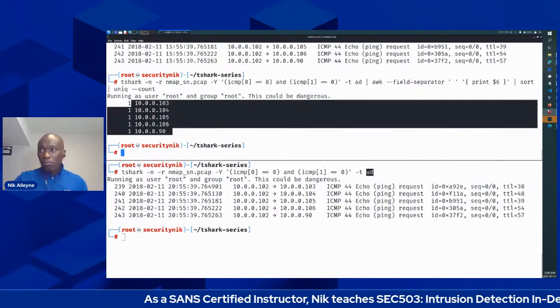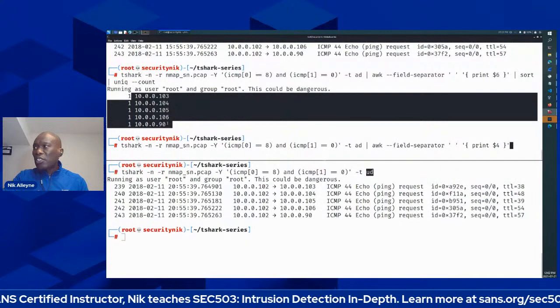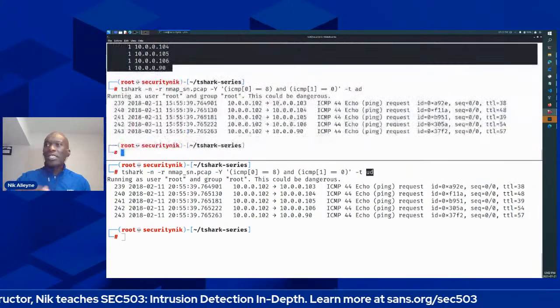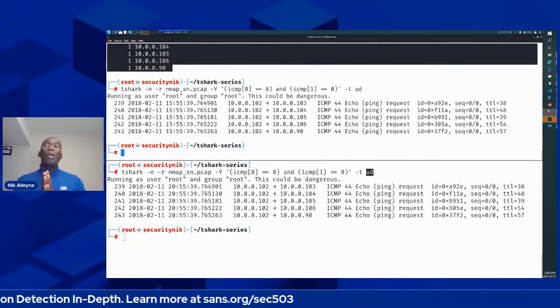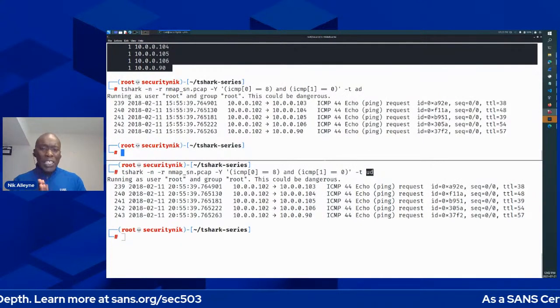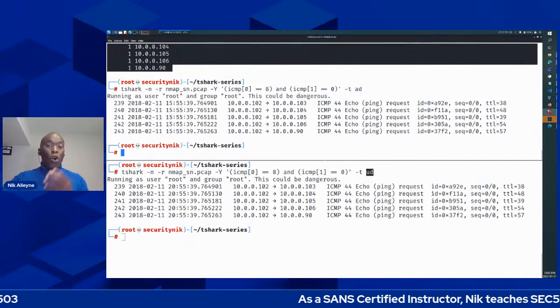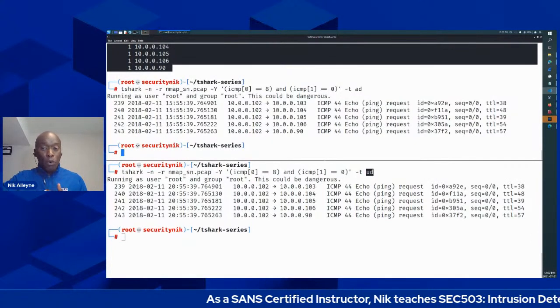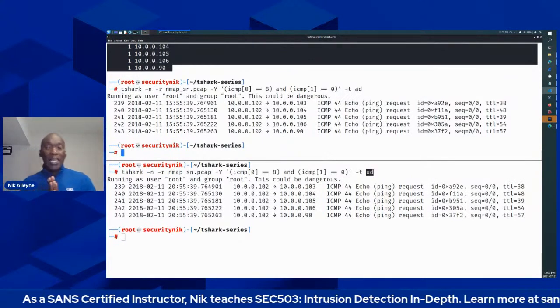But for now, what do we have? We are able to answer the question that the senior folks came to us with, the hypothesis. They came and they said, hey, we believe that a ping sweep occurred against our infrastructure. We wanted you to prove that hypothesis, or disprove it, whether or not someone actually performed a ping scan against our environment.